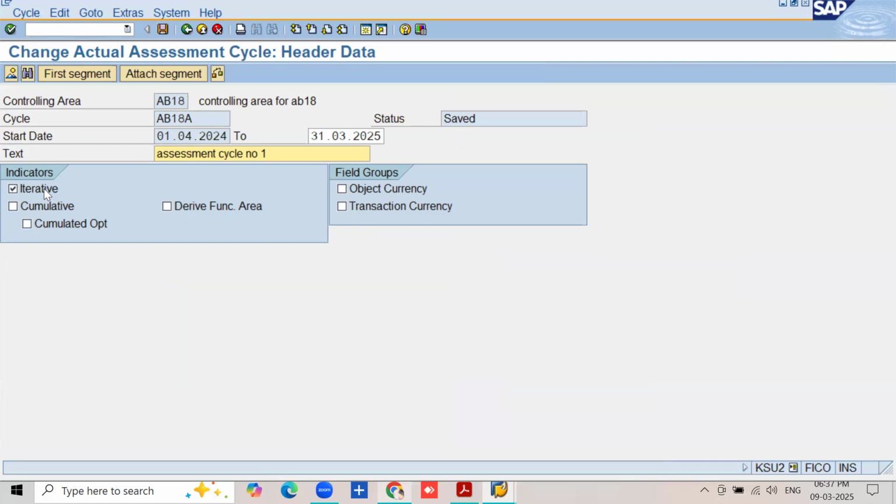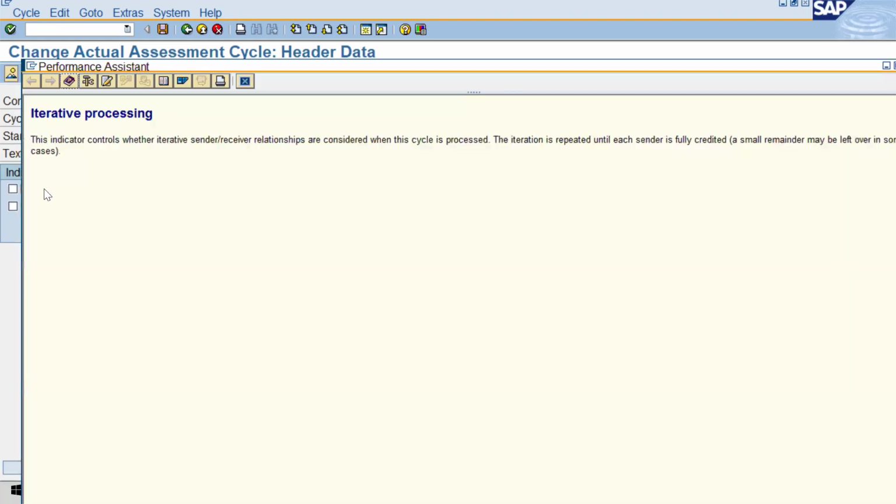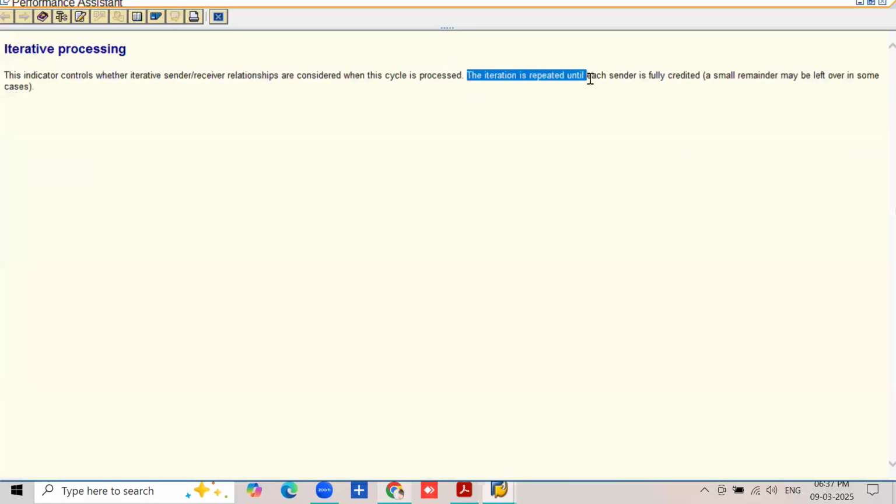So what is the impact of this iterative checkbox? Let us press F1. See, iterative processing. Iterative means repetitive, right? So this indicator controls whether iterative sender-receiver relationships are considered when the cycle is processed. The iteration is repeated until each sender is fully credited, and a small remainder may be left over in some cases. Means here, what is the repetitive sender-receiver relationship?